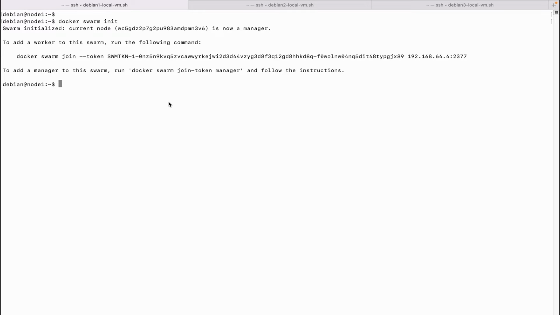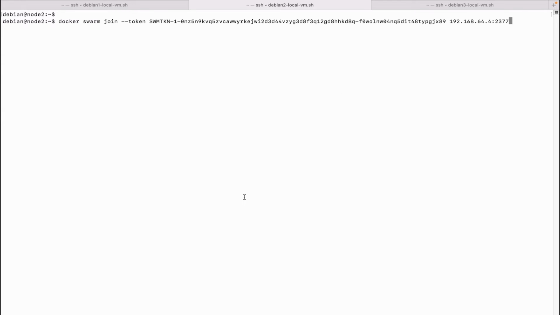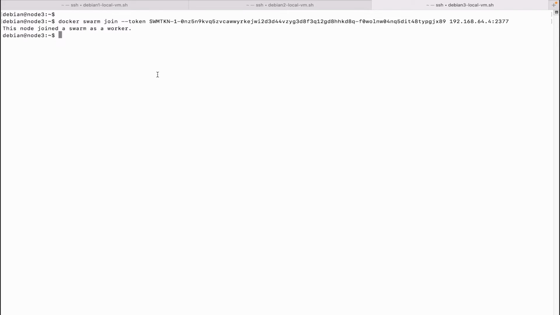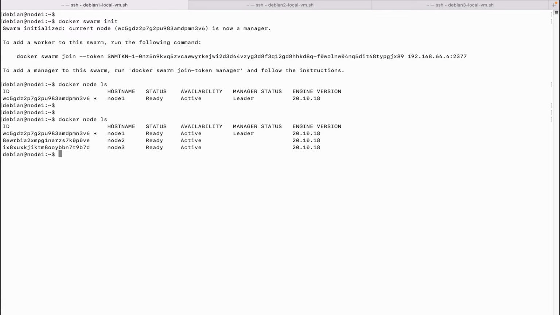This will initialize the swarm, and we can see which nodes are right now part of this swarm. Right now this is only node 1 as the leader. So when we initialized, Docker printed out the command we can use to join worker nodes. So on node 2, let us join this, and node 3, let us also join the swarm cluster. Now if we run the same node list command, you can see that we have all three nodes as part of this swarm cluster.